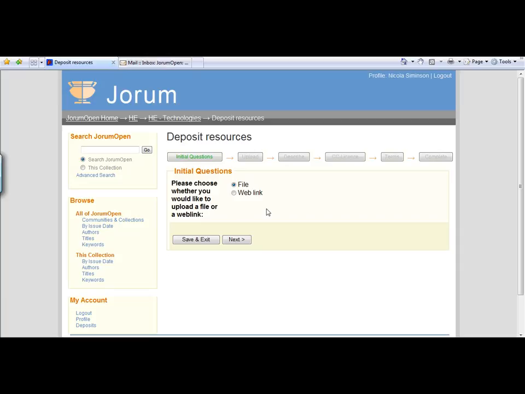You can now choose whether to deposit a file or a web link, which would link to resources held elsewhere, for example. Depositing web links is covered in a separate vidcast. So for this demonstration, we're going to select a file, that's already checked, and click on Next.